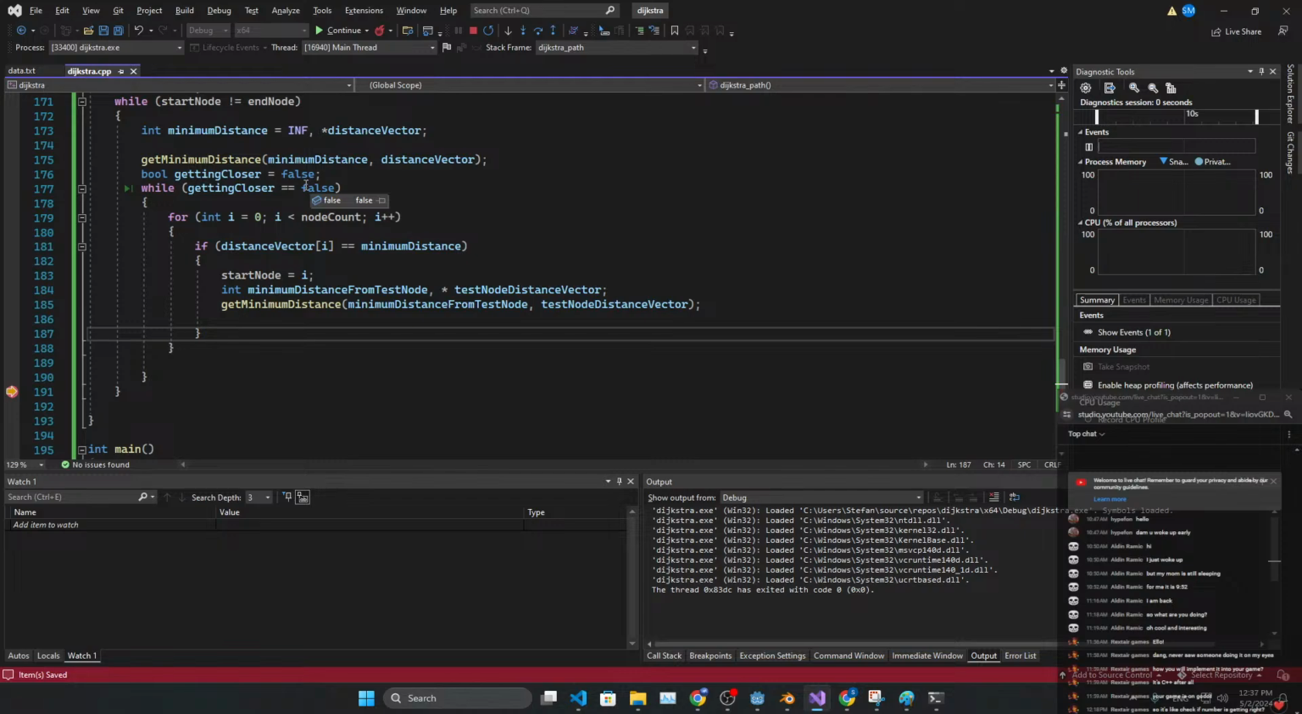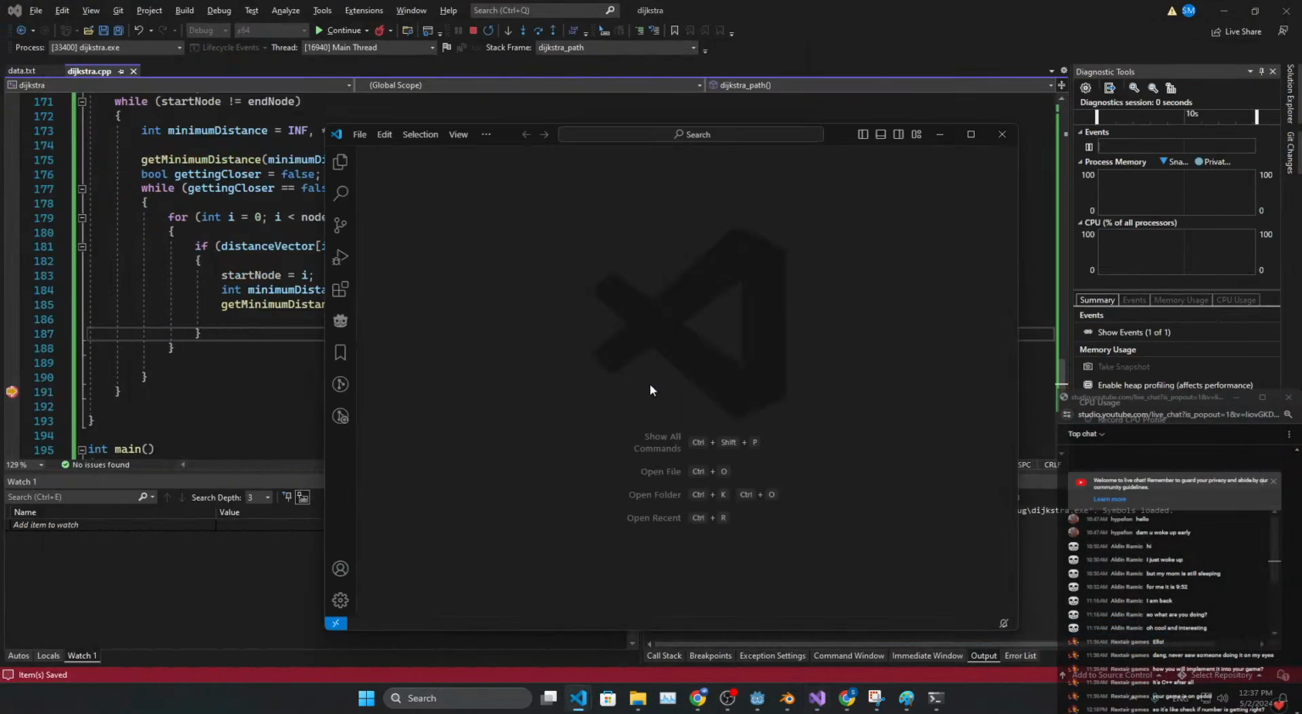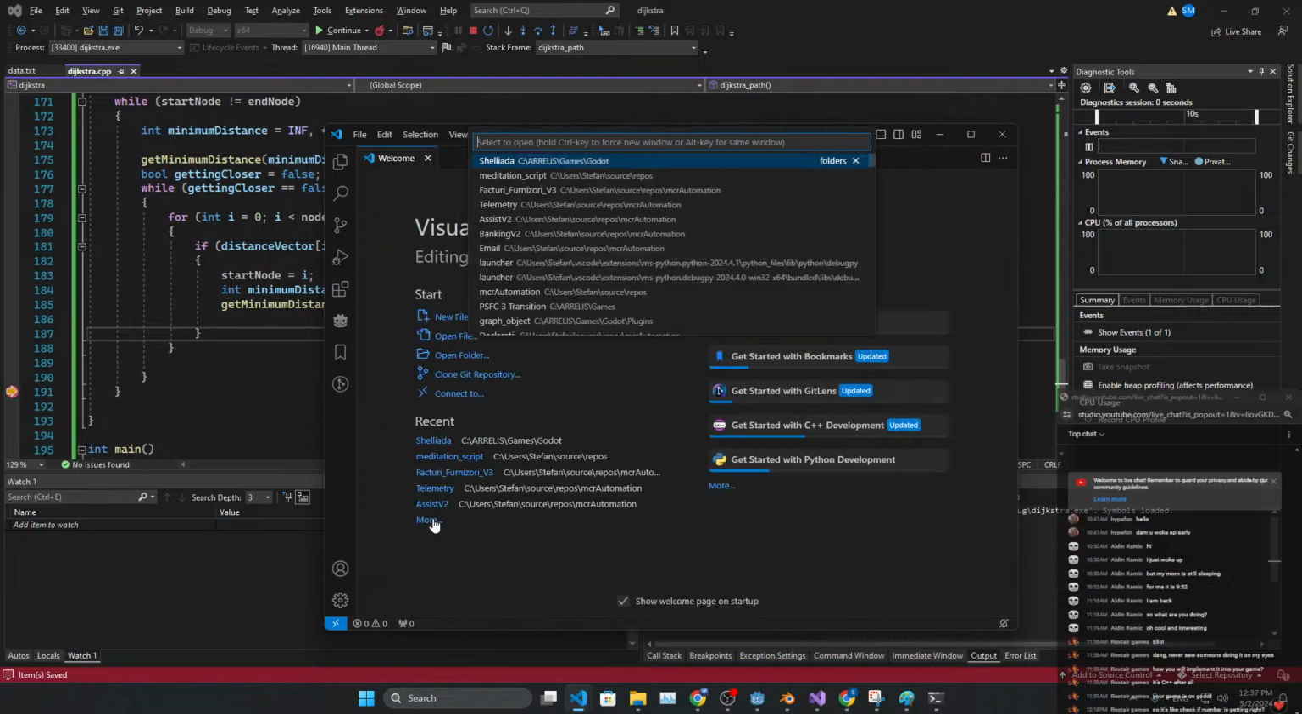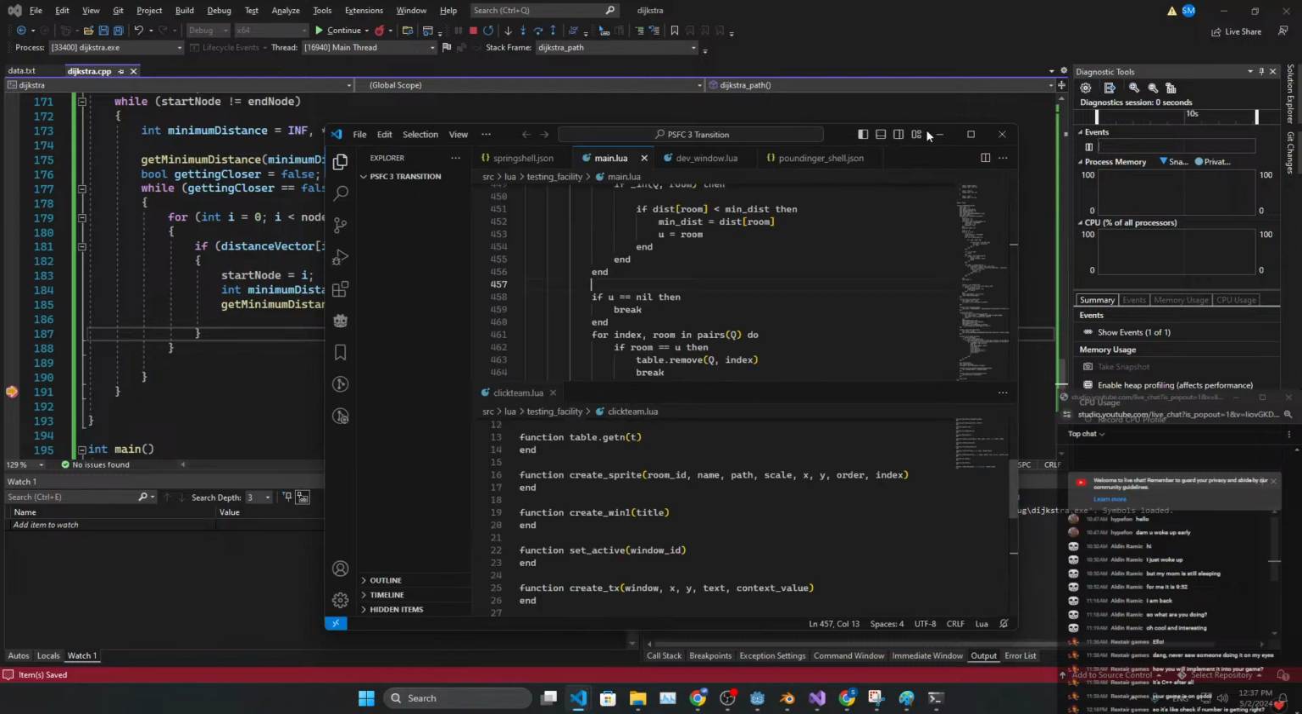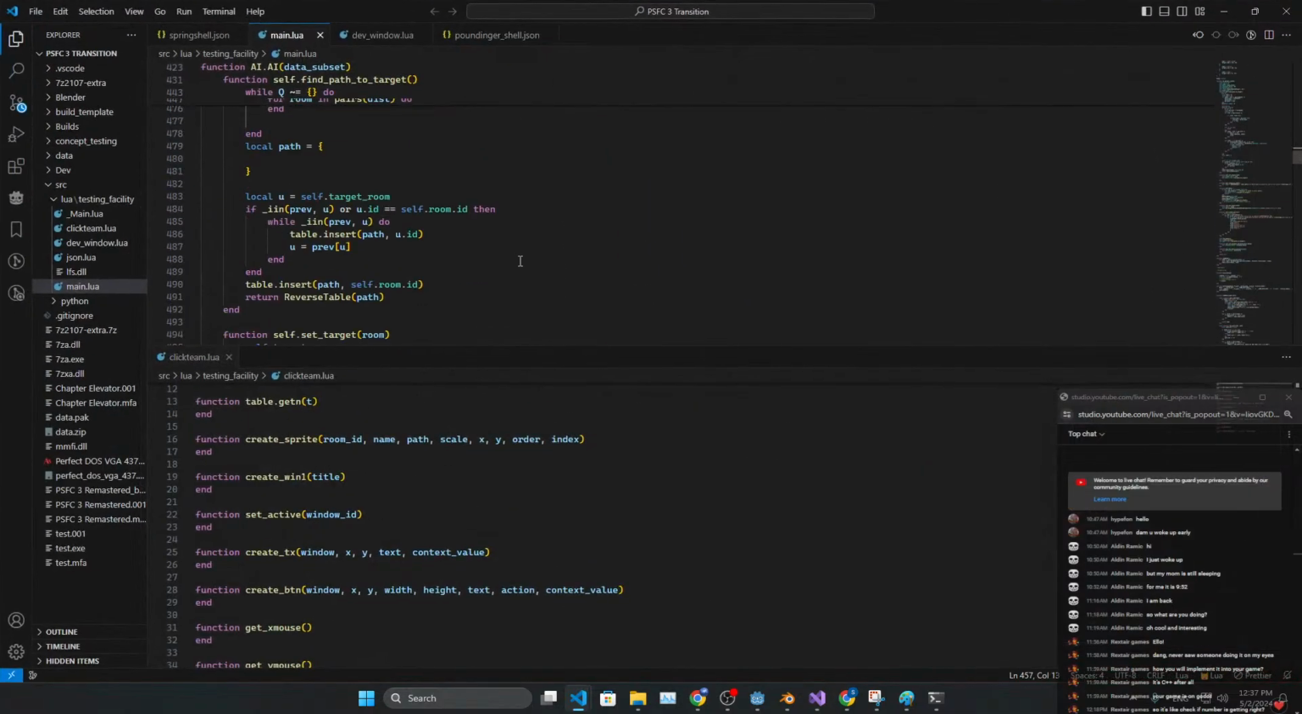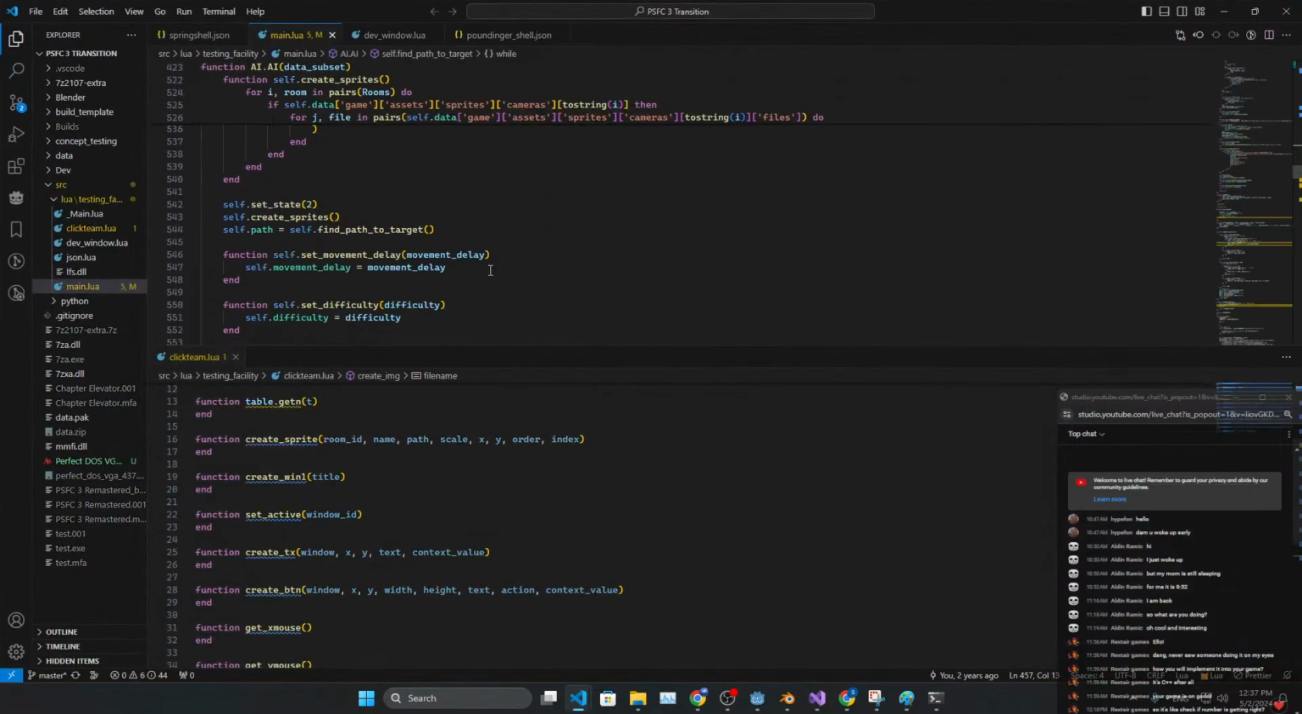How did I do that in psfc 3? How to compare the code? What the fuck? Man, I'm tired. Okay. Whatever, I'm tired. I can keep going. Look at this. So, we're pulling out the psfc 3 code, which is in Lua.